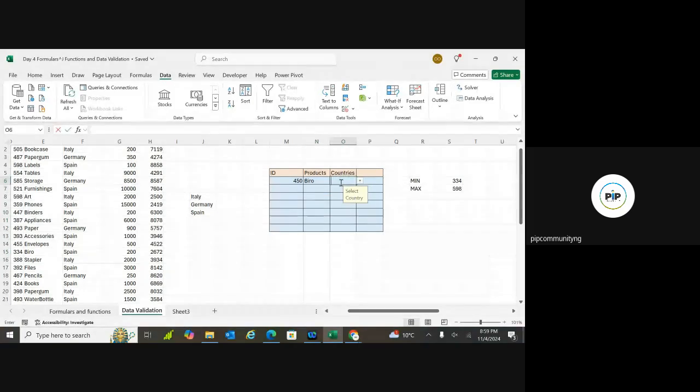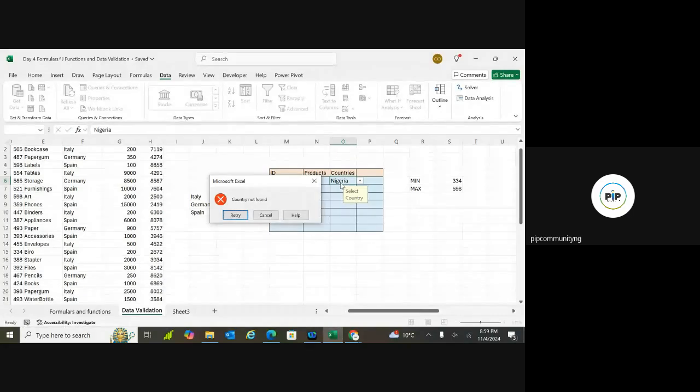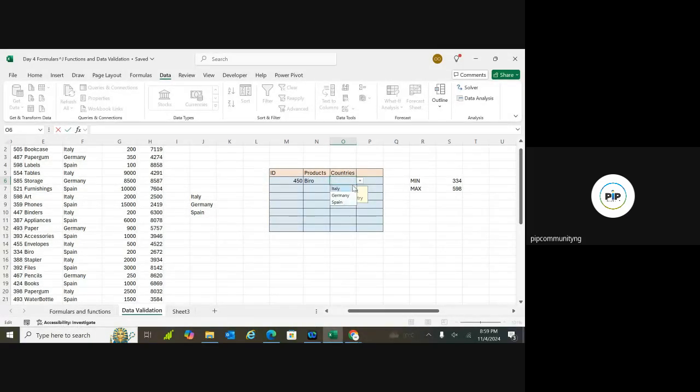All right, so if I come here now and I put Nigeria, all right, and I click enter, you can see it's saying country not found. Can we try? I will put Ghana. See, country not found because they're not on my list. You can see it has given me the option for the 3 countries I can pick: Italy, Germany, or Spain. It's only those ones.